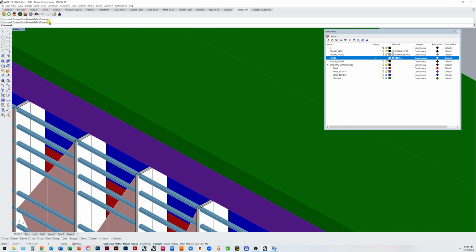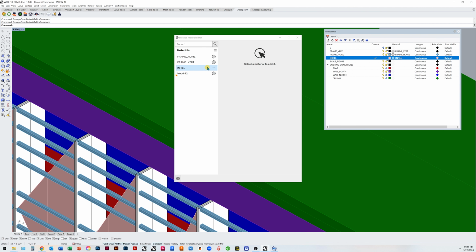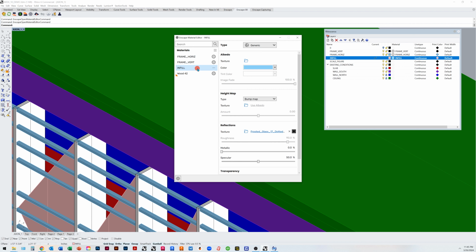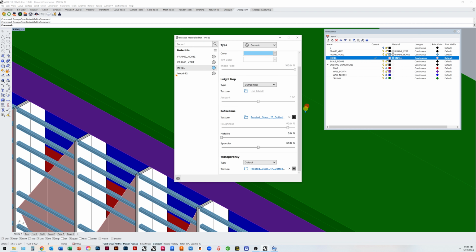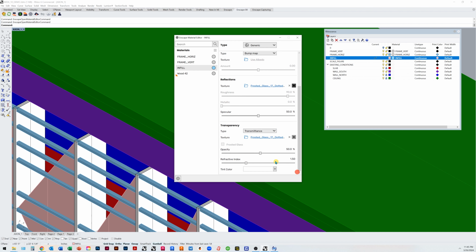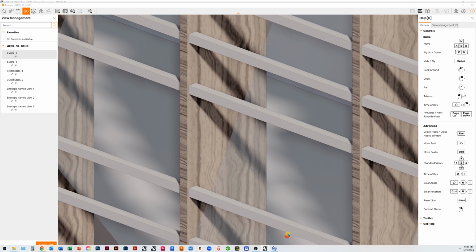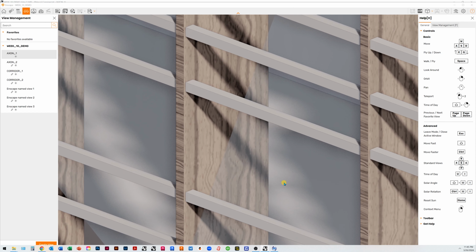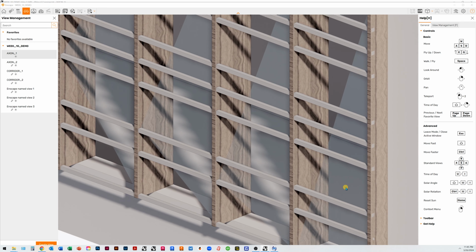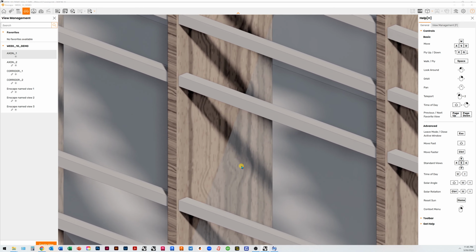So we can go back to Enscape, go back to that material, and then let's go all the way to the bottom. So here our transparency again is set at cutout. Let's set it to transmittance. And here we have an opacity. And let's just adjust these couple things, see what that does. Now we have a nice textured glass in here.